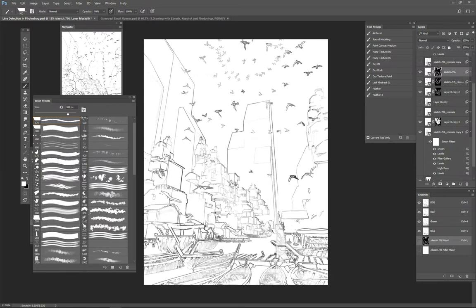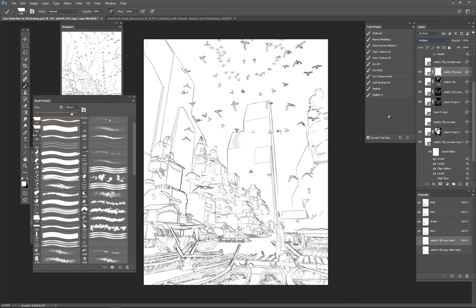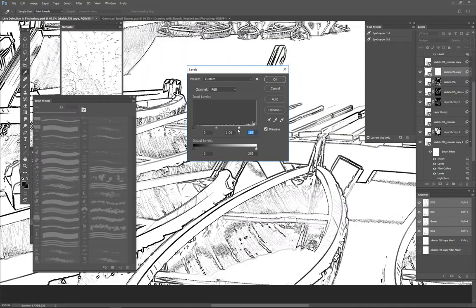Let's clean this dude too. It's very noisy. Okay. So now I've lost a lot of the details, but I'm going to bring that back by just copying this layer, emptying the mask, putting it on multiply. And I'm going to also adjust the levels to make sure I'm removing the high frequency details that are a bit too noisy.